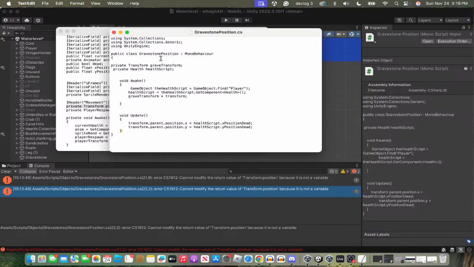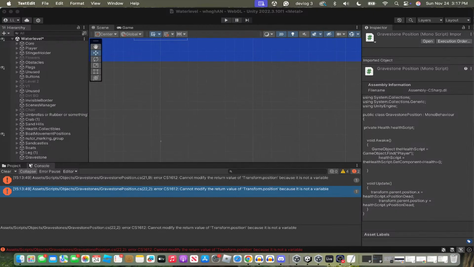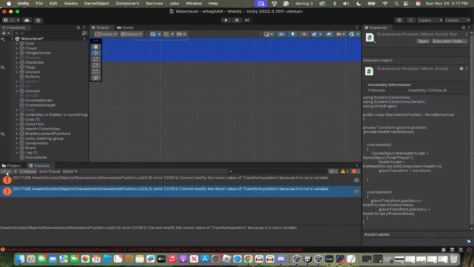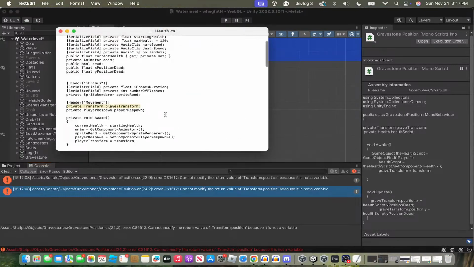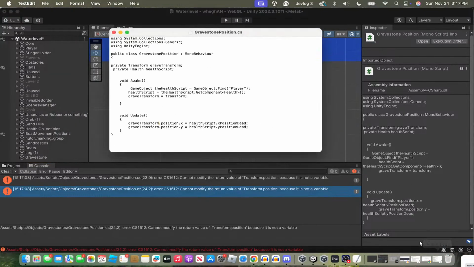So then, instead of doing transform.parent, we can just do transform grave transform and grave transform. Now it should work. Nope. Alright, does anyone in chat know how to fix this?